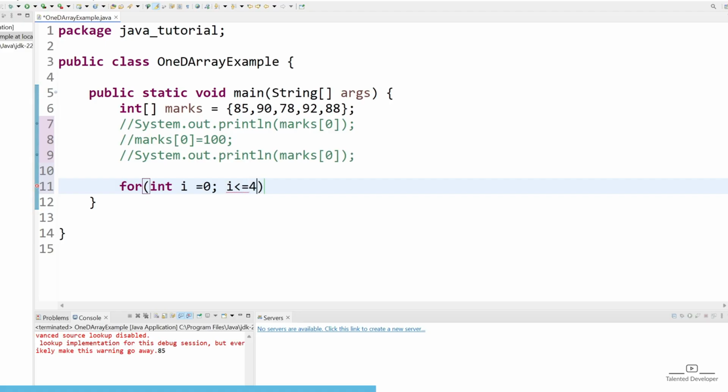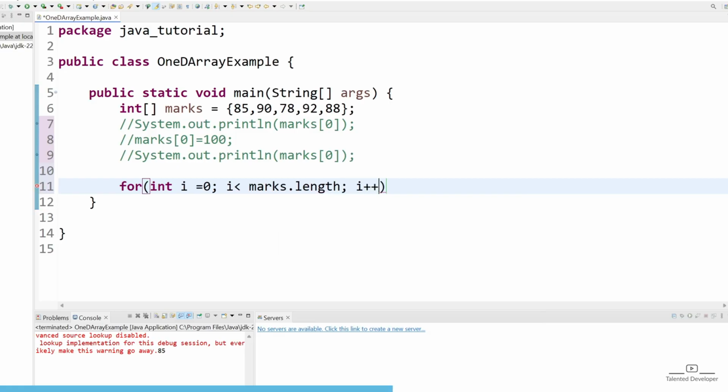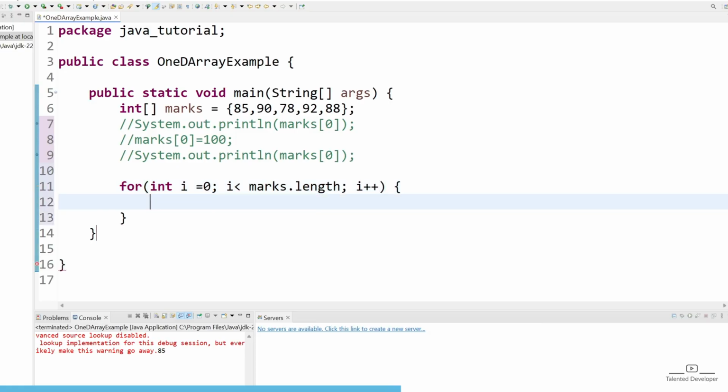This is not a good way. So it's better to just use marks.length, which is a way to get the length of the array. After that, just use i++ because we are going from 0 to marks.length, that means in increment order. If you don't know, then please watch the unary operator video.